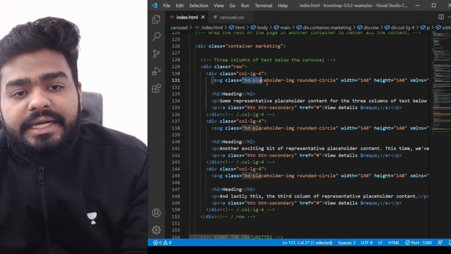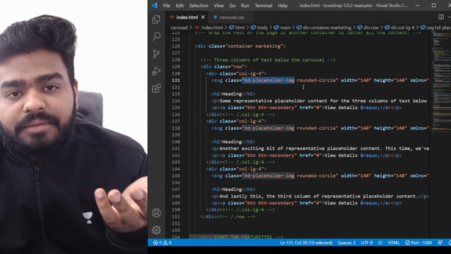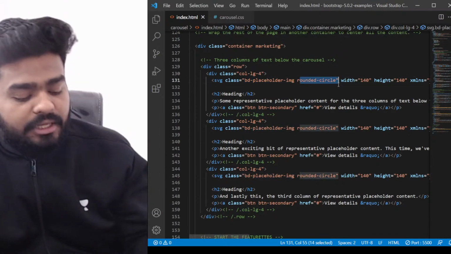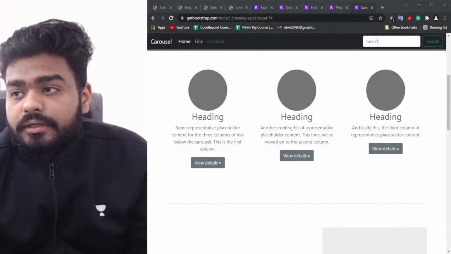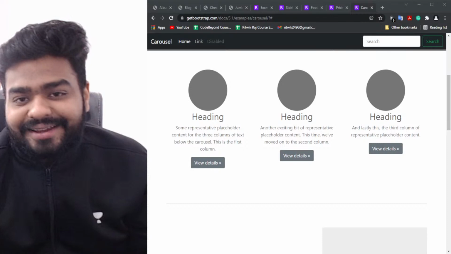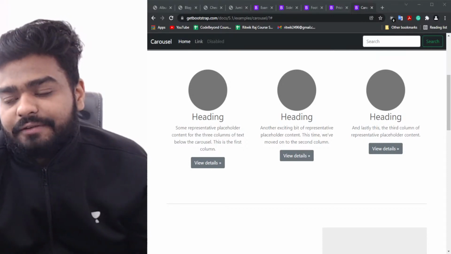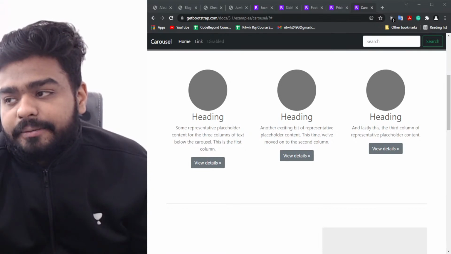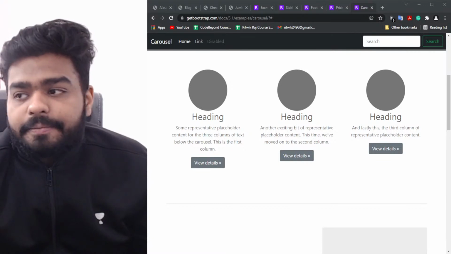Again here, BD placeholder image. So you can hold any image. This is rounded circle. That's why the image is in the circle position. So you can see here. I'll let you know, Svgs, just 1 second. I'll tell you what is the change which they have done. So you can see a round circle, right? This is the round circle. Okay.